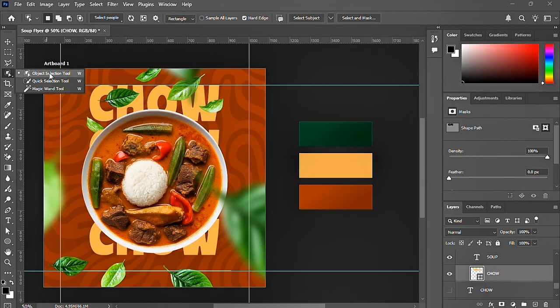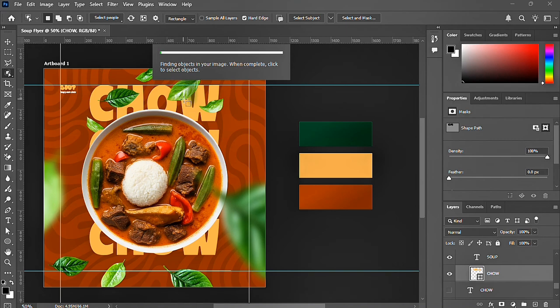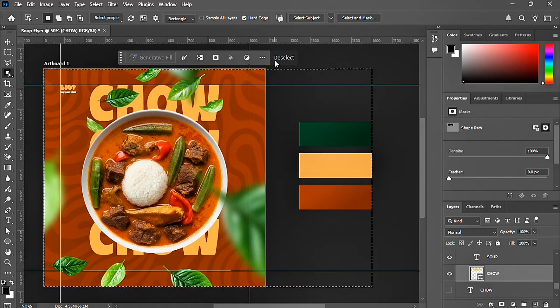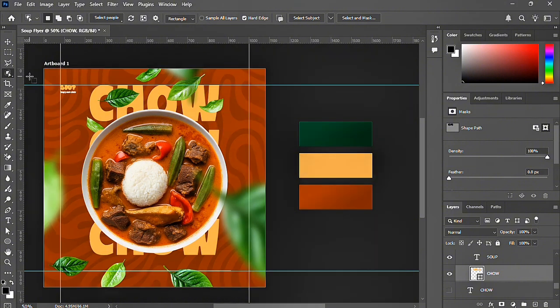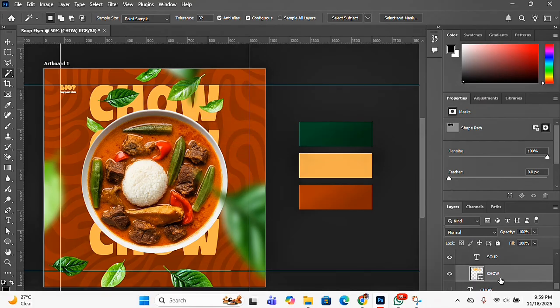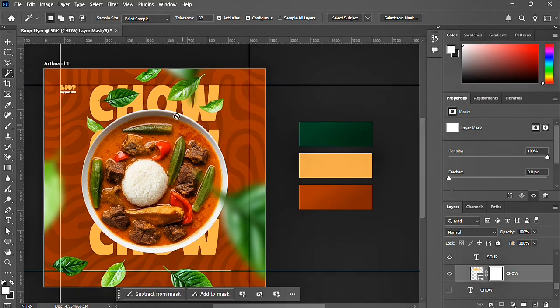Okay, so the object selection tool. I'll come and select the O. I just want the O. So deselect, quick selection or magic wand, let me create this.